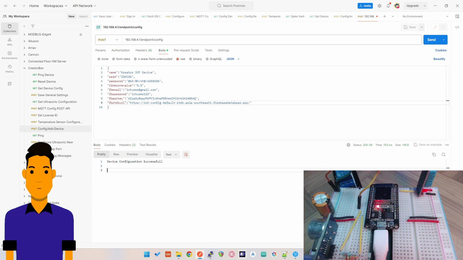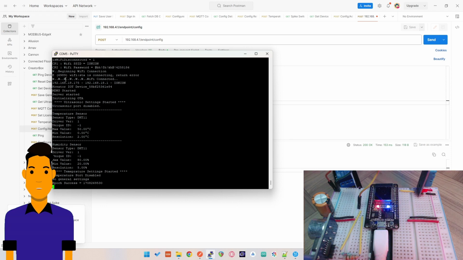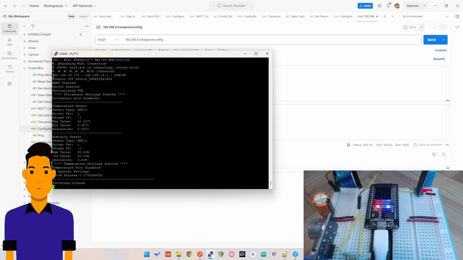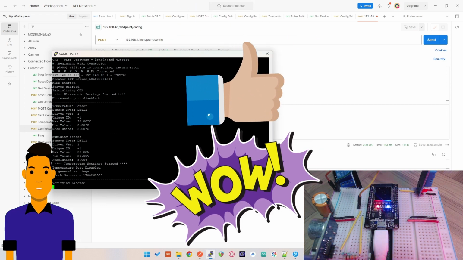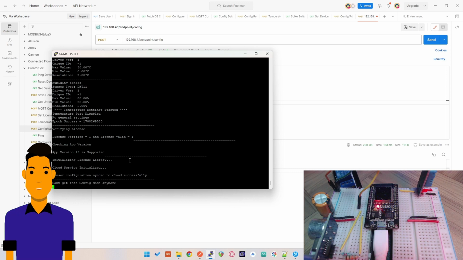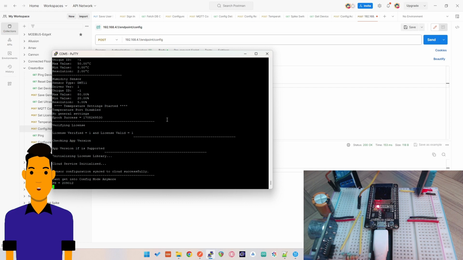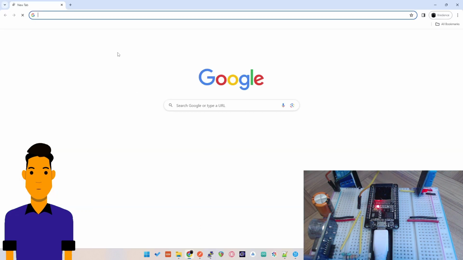Now if you go back to PuTTY, what you can see is it is trying to get connected to the Wi-Fi, and you can see it just got successfully connected and also got an IP address. Now it is looking for the licenses and for the app version support and a few other things. Once this is completed, you can expect to see all the metadata that we have provided to be present on your Firebase database also. Let's go and verify that.